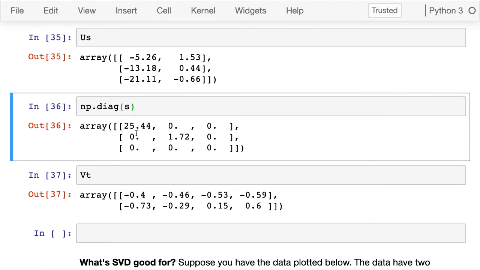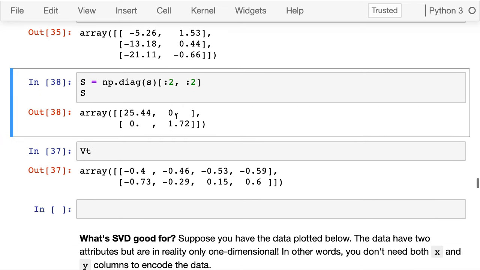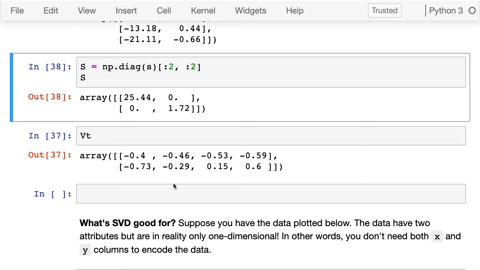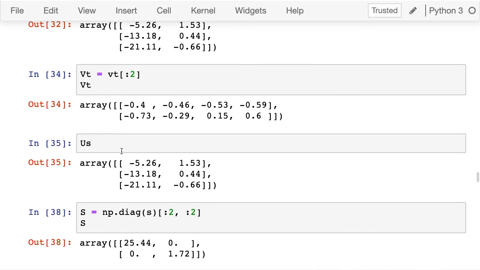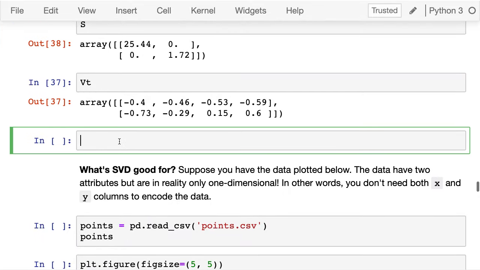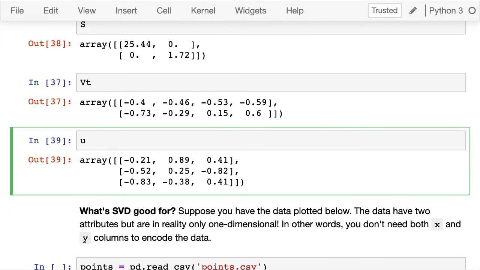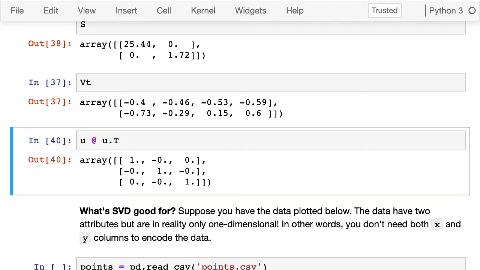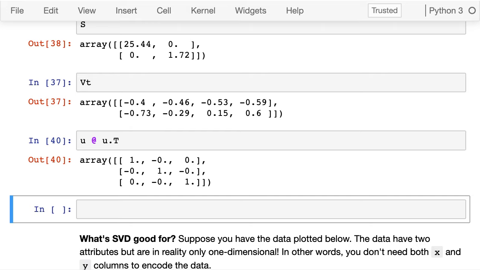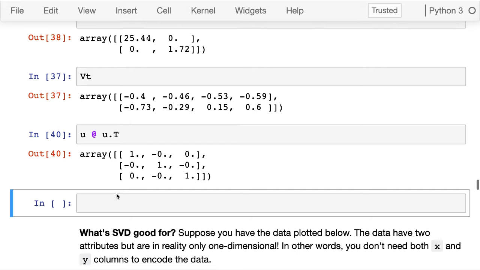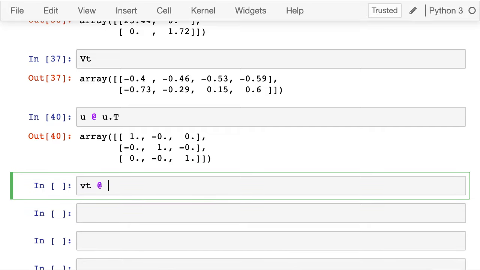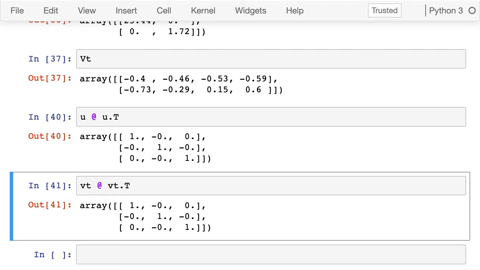Okay, I can also get the top right corner of this, so I can do sigma equals, and I'm going to take the top right corner. Here is my S. Okay, so remember that the matrix U is orthogonal, so I have here orthonormal. If I do U at U dot transpose, I'm going to get the identity matrix because it's orthonormal. Similarly, the V transpose matrix is orthonormal, also the identity.